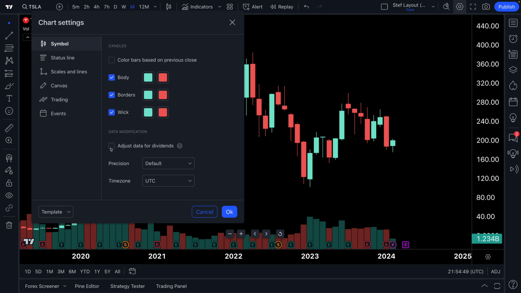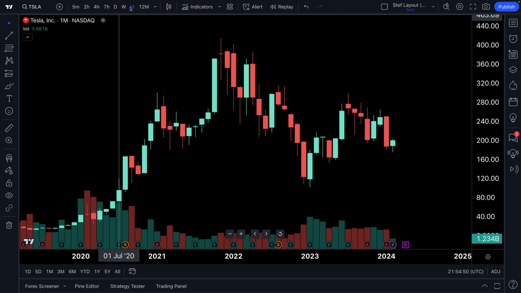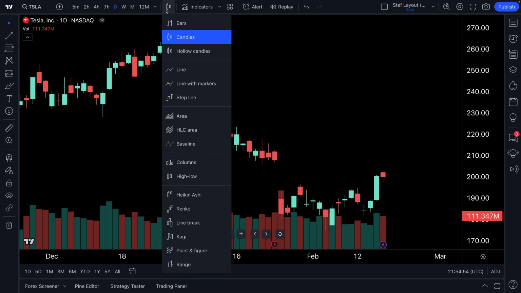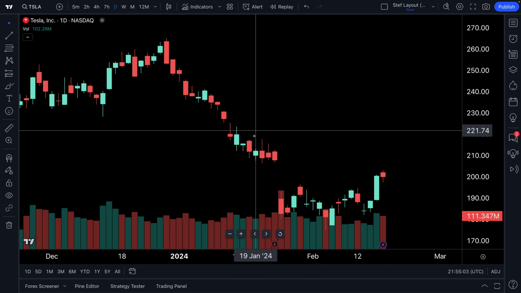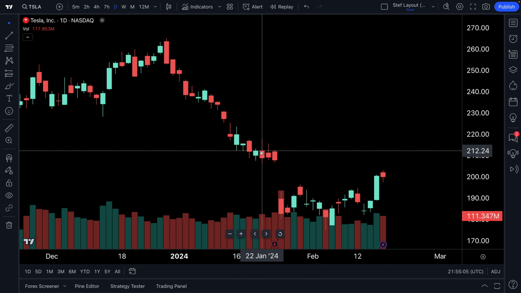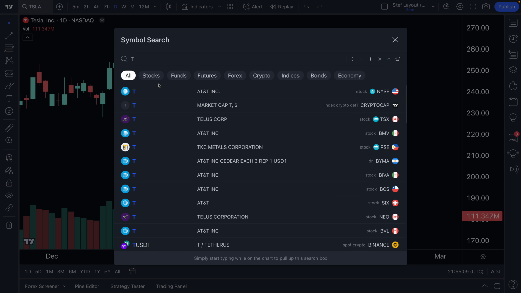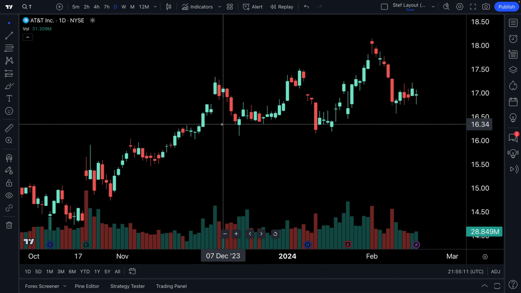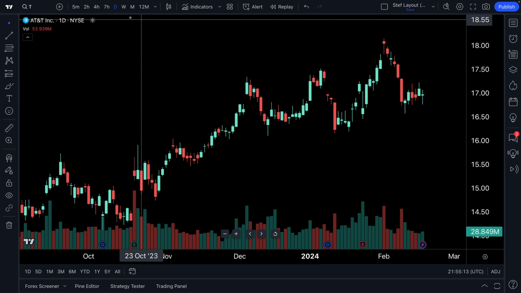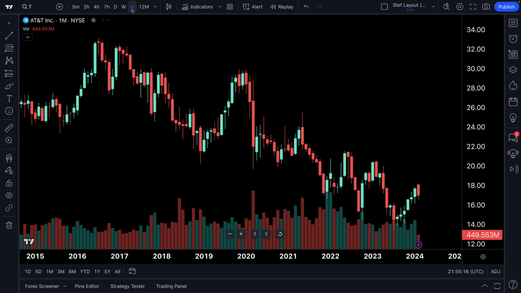And you can also adjust data for dividends as well, which is also going to change how the time interval looks on your chart, especially if you're on bars or candles or hollow candles or another chart visual that shows you a specific color based on how it traded over that period of time. Let us actually show you an example. If we go to AT&T, they're known for paying dividends over many years. We're on a daily chart, but let's go to a monthly chart.